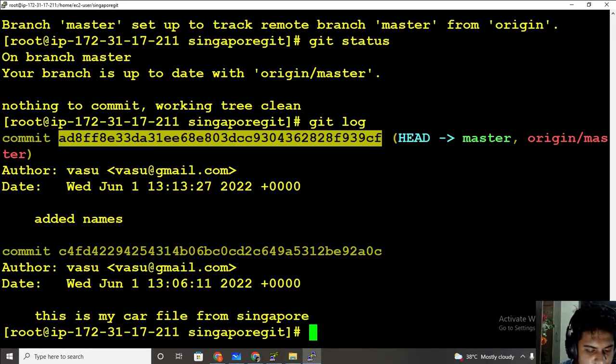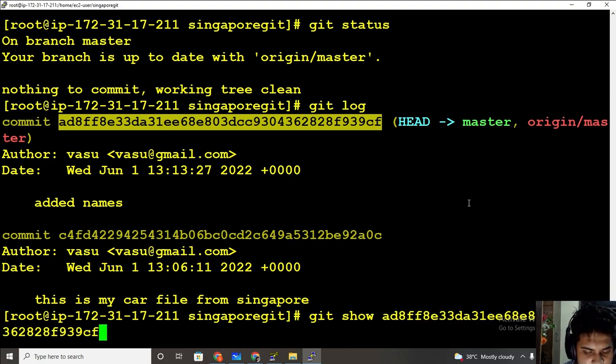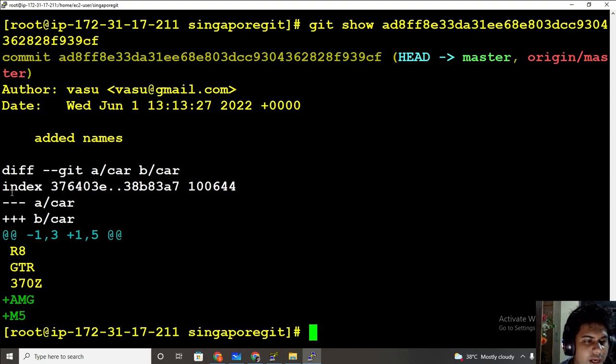If you want, you can do git show and paste this id here. Now it is showing that the before stuff was R8 GTR 370Z, but now the modified one is your AMG M5, which you have added, committed and pushed later. So this is that stuff. I think you are all now familiar with Git.